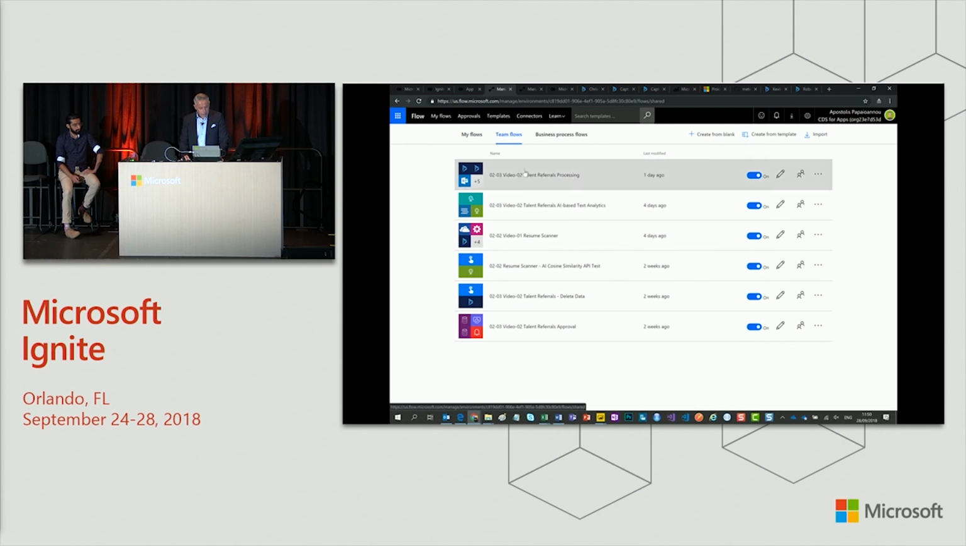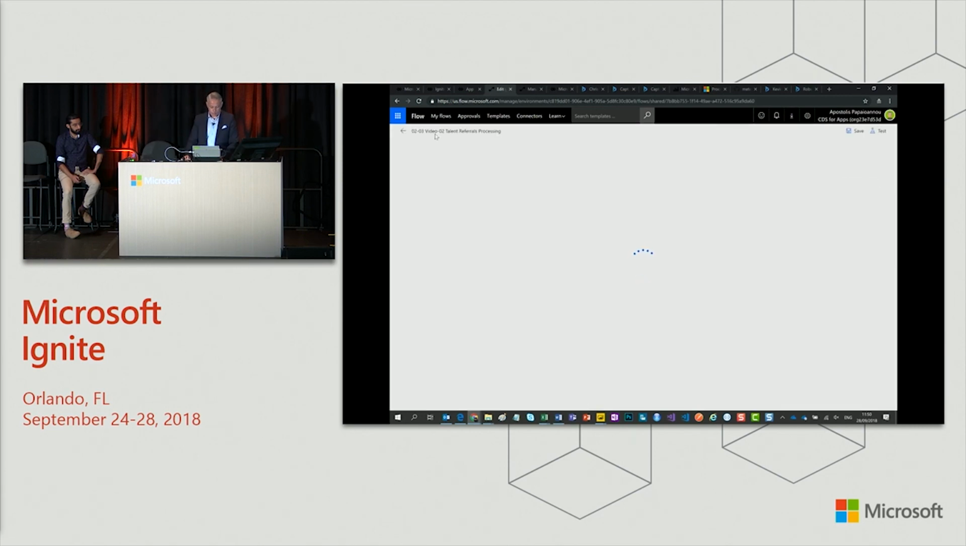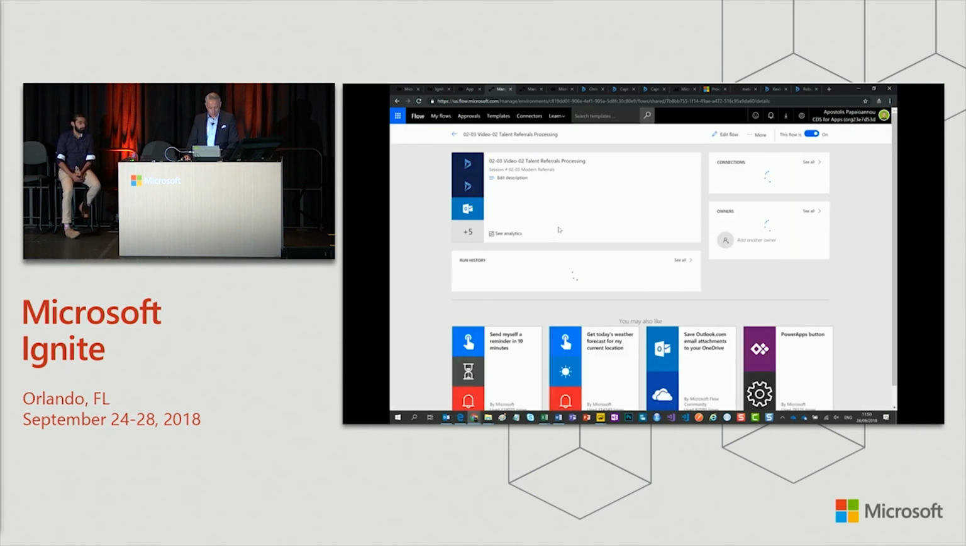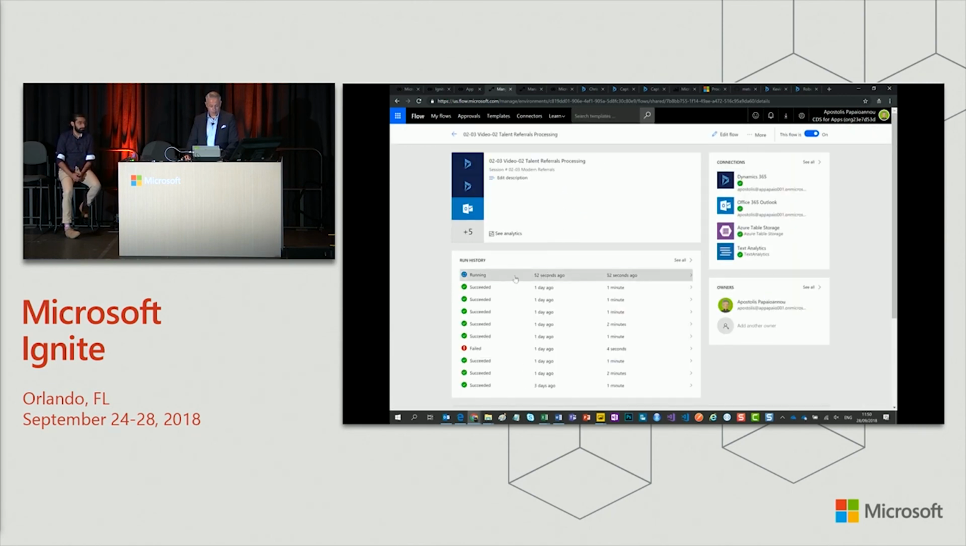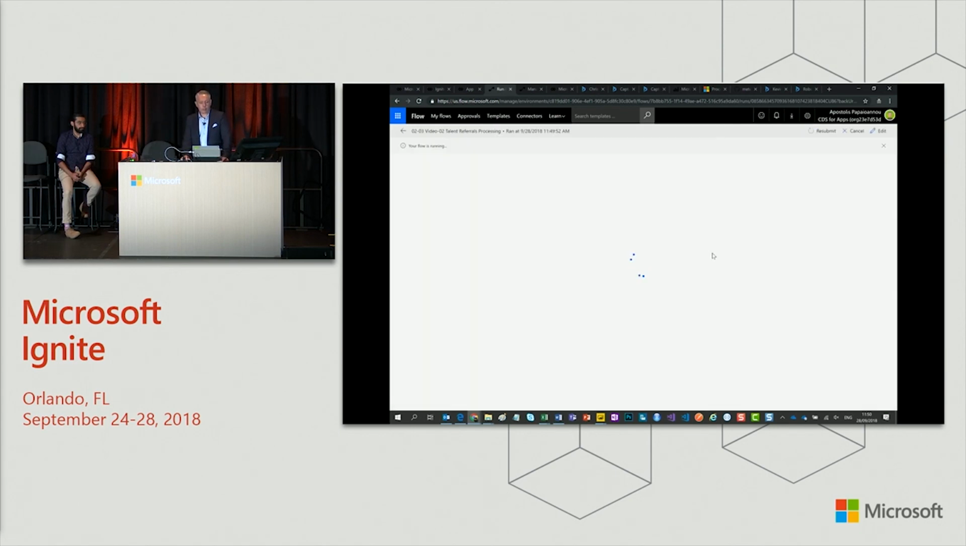So there's a flow here which is called talent referral processing. If I edit that, no, let's not edit that. Let's go to the execution. Maybe it's still executing. You see it's still running. It runs approximately 2 minutes.